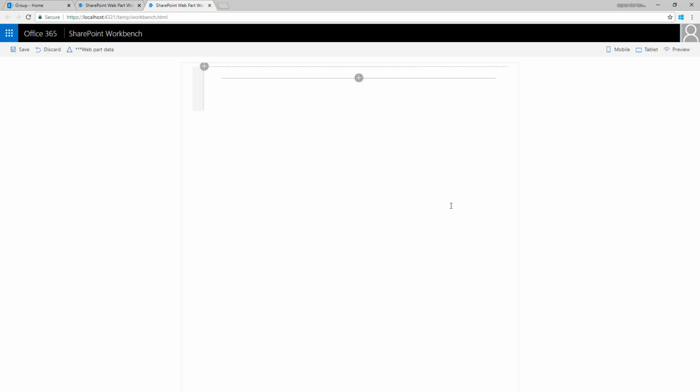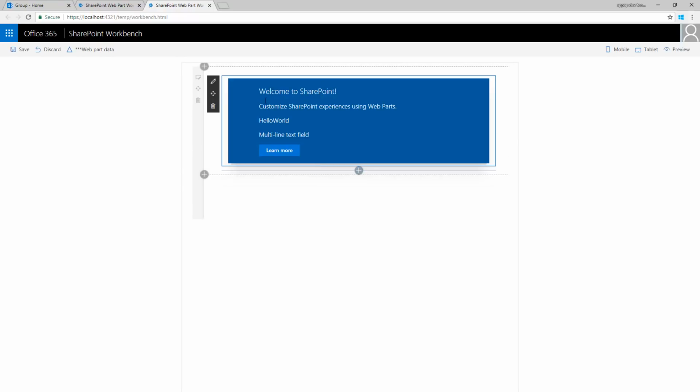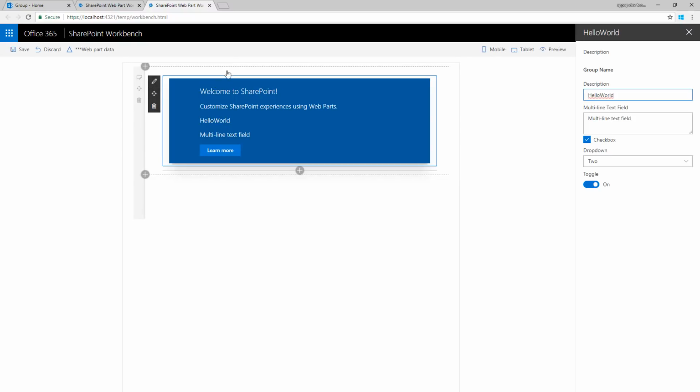And now if we go here and we add the HelloWorld WebPart, we can see the default value for the additional string, which is a multi-line text field. And now if we go and modify the WebPart settings, we can actually see that we have a much more complex rendering of the WebPart properties.